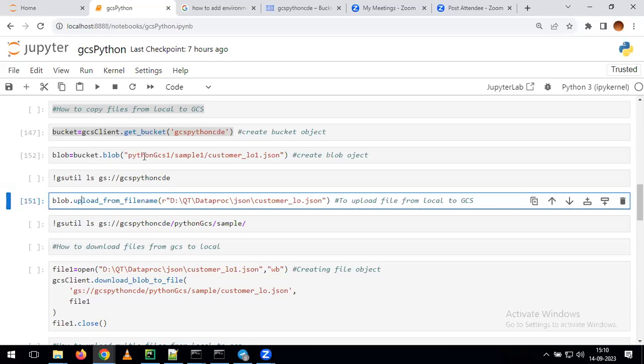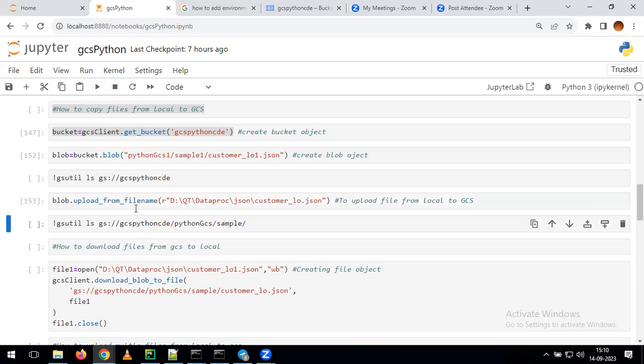I am creating the blob object. What's the modification I did here? I gave Python GCS1. Then I gave sample1. Then I gave customer_lo1, and this is the way I gave the whole name as part of our blob object. After creation of the blob object, again I'm going to run this line of the code one more time. Now tell me what will happen.